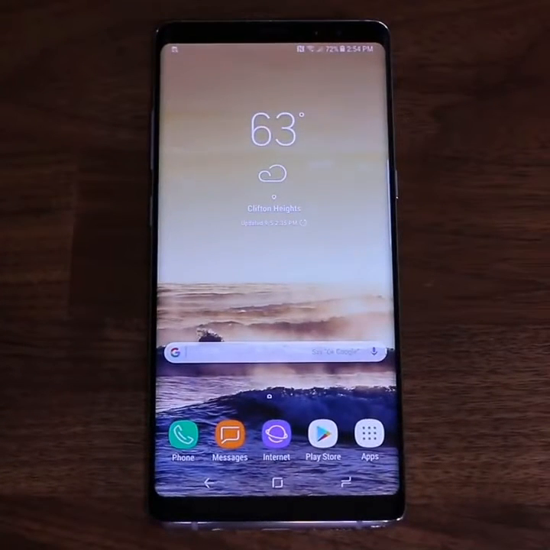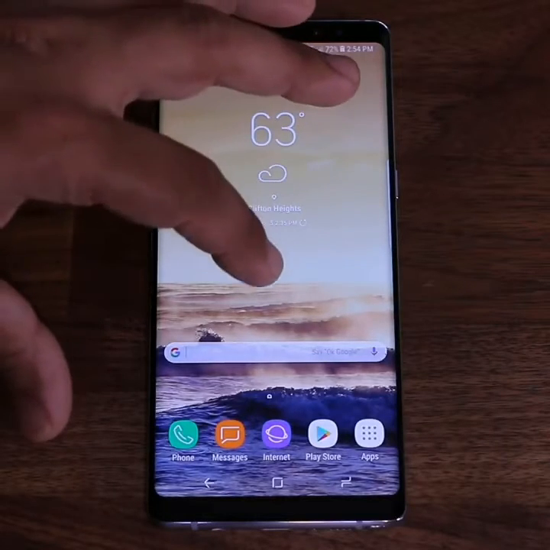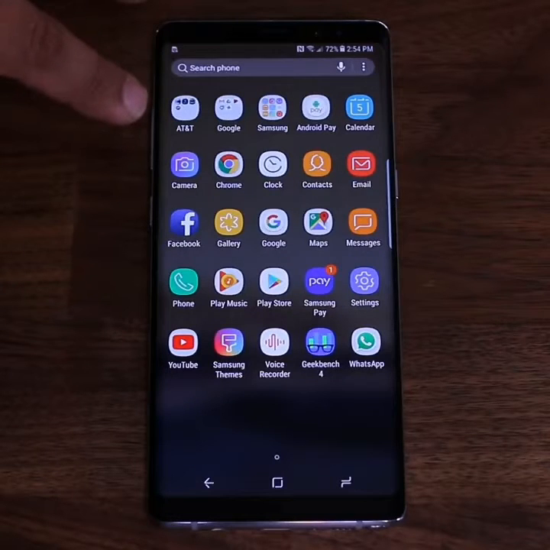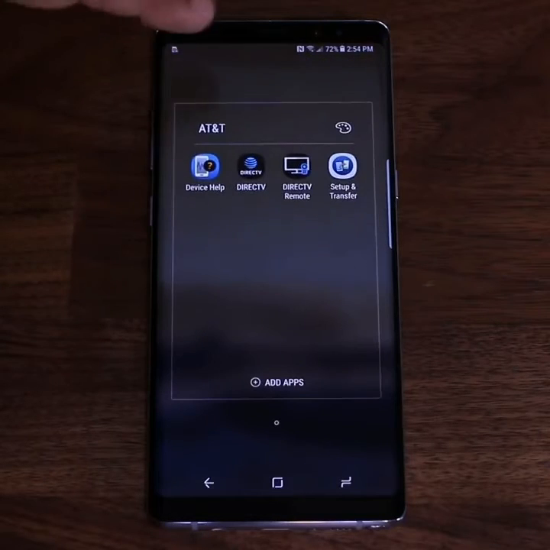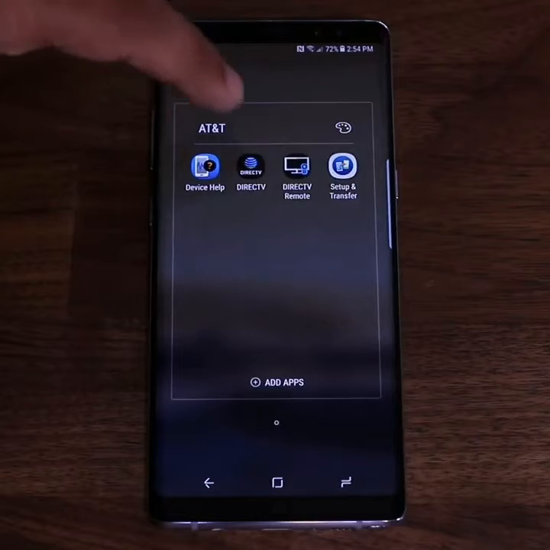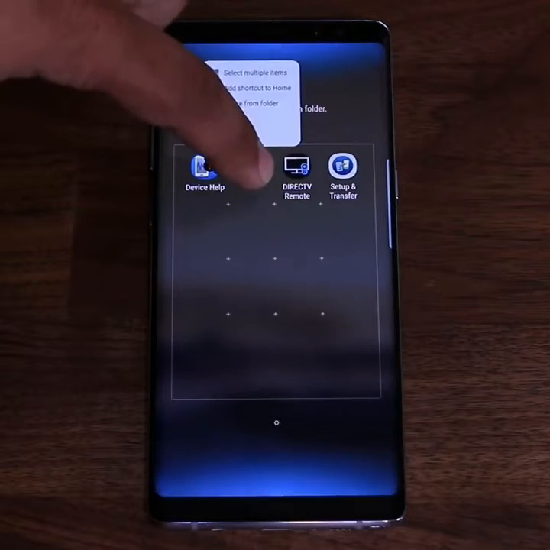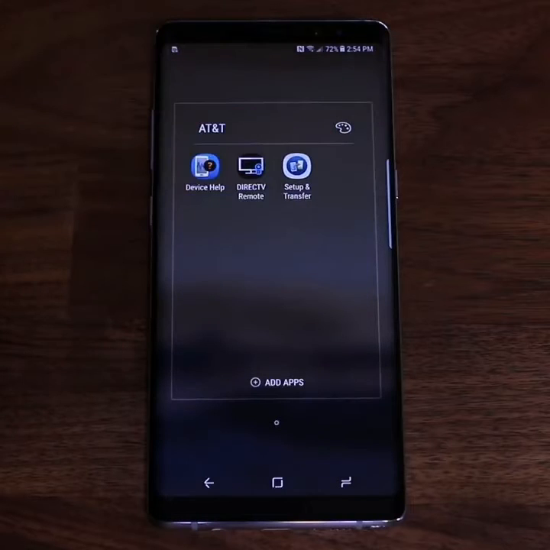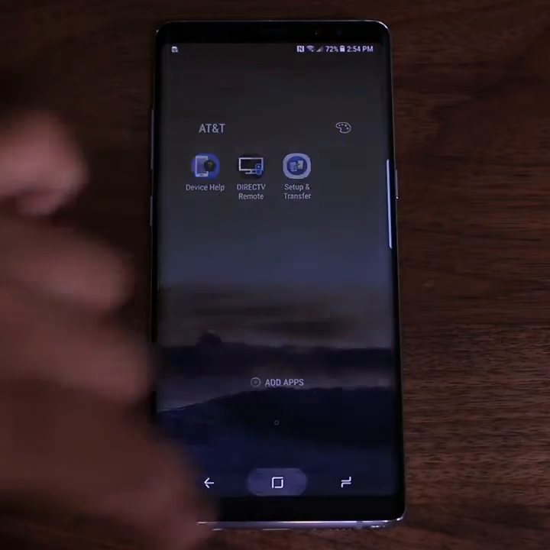And by the way, if you have an AT&T, Verizon, or T-Mobile versions of the Samsung Galaxy Note 8 or any other carrier phone, if you go into your app drawer, you will see a bunch of bloatware. So like AT&T folder right here. So if there's anything you don't need here, again, you can press and hold on that individual app and simply disable that app so that app disappears and it doesn't bother you anymore.